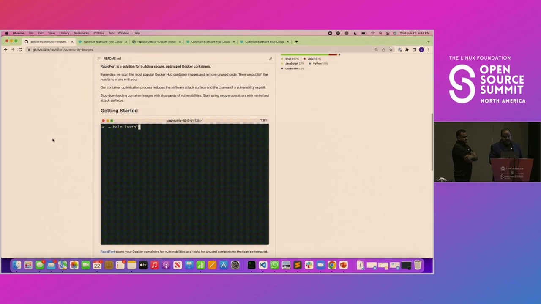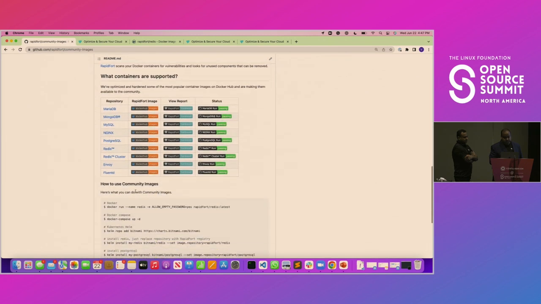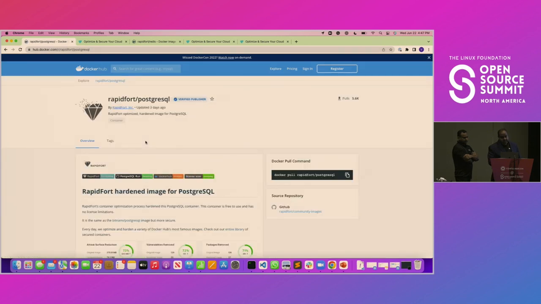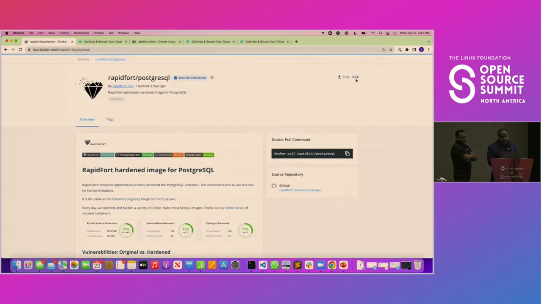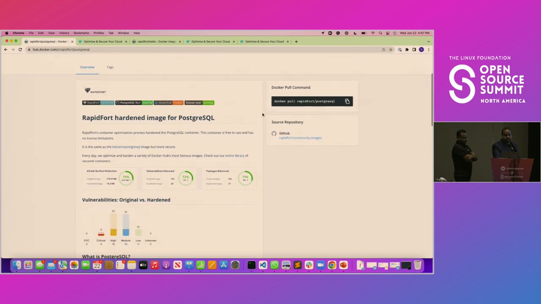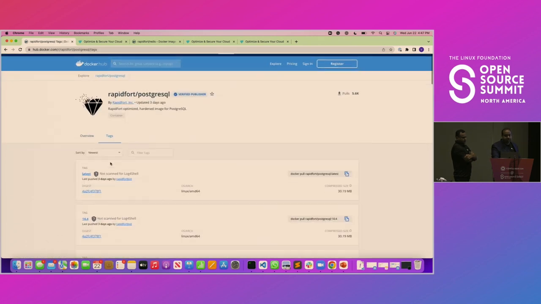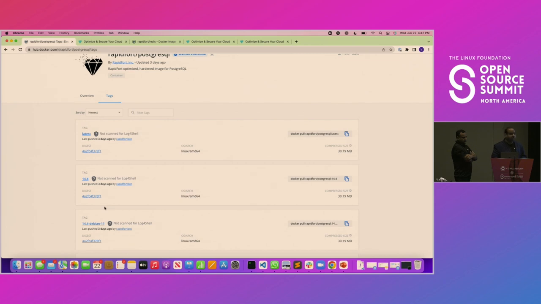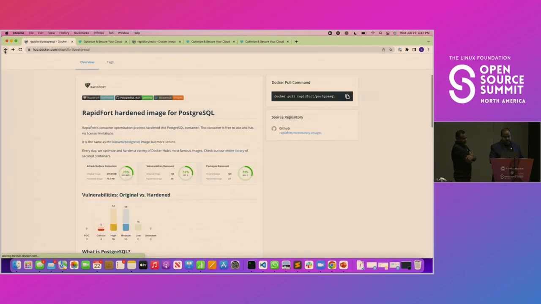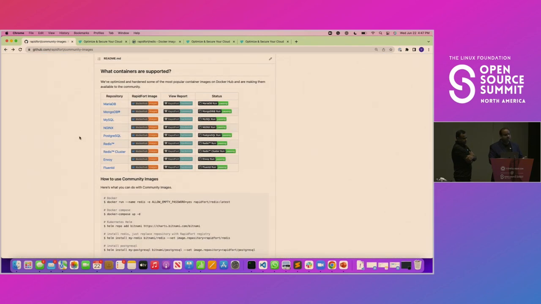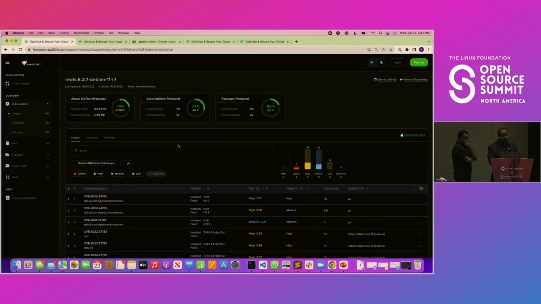All these images are available on Docker Hub. So if you click any of these images, for example, let's go to the Postgres. There's a Docker Hub repository. You can see already 5,600 pulls for this image. And we also have rolling tags like latest. These automatically get created for your image. So if you're adding a new image to this project, you don't need to do that work. We already take care of it. And you can see the reports in detail about what was removed from your application. I'll pass on to Rajeev to explain what all gets removed from the image.